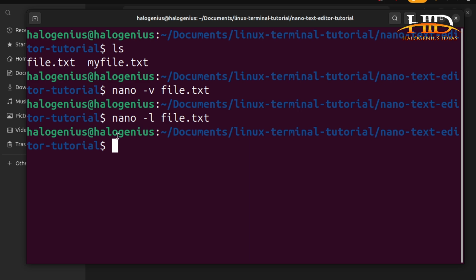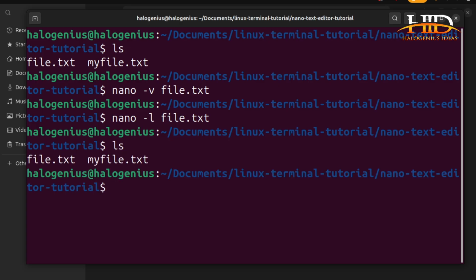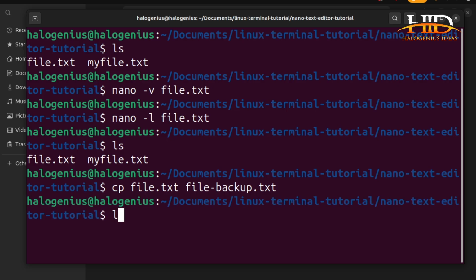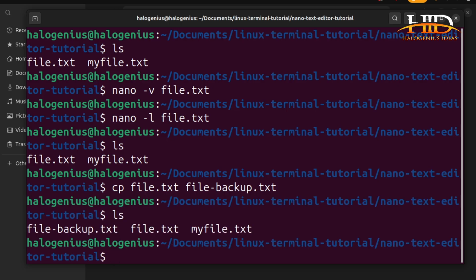So since I have file.txt and I want to keep a backup, I can do something like cp, the name of the file I want to back up, then the name of the backup. So I can do file, backup.txt. So ls, you see I have the file backup, so I can do whatever I want with the file itself. So if anything goes south, I can easily revert to the backup.